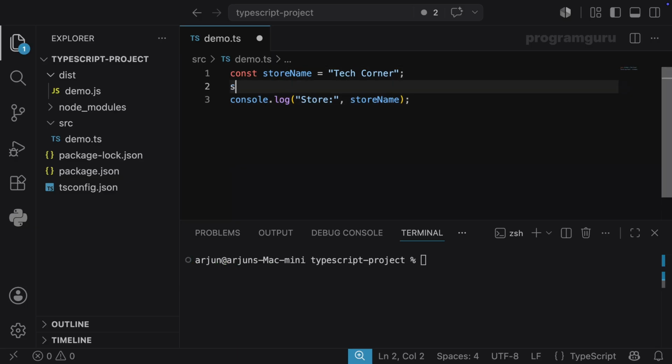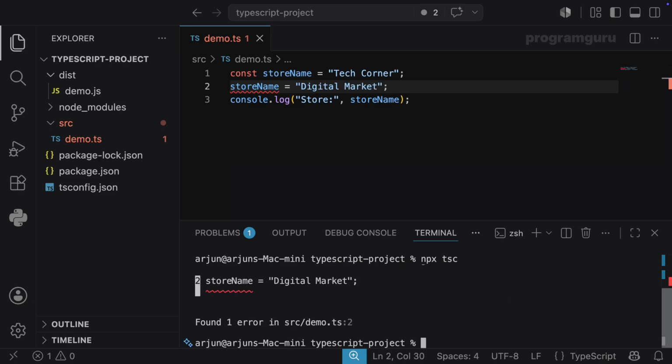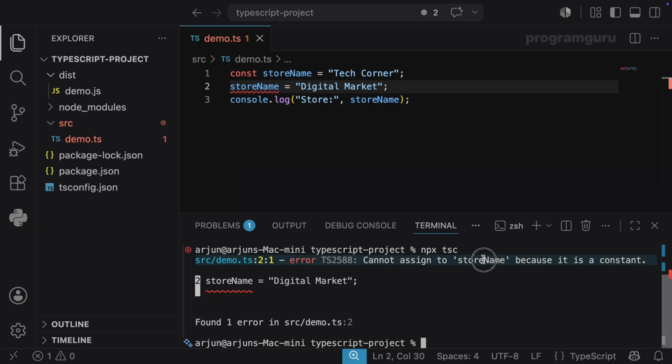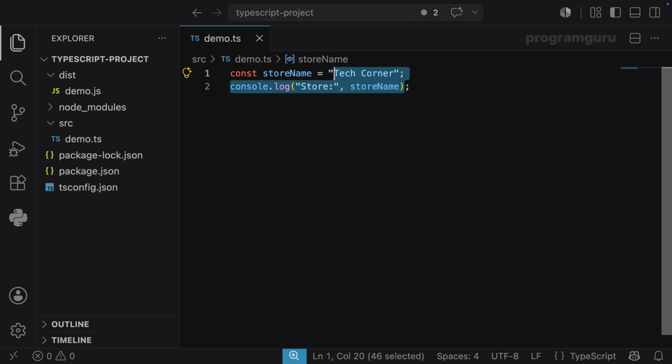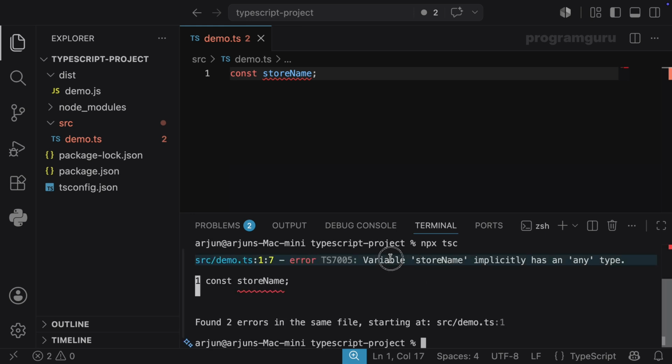Now let us try to assign a different value to the constant. TypeScript reports an error on the second statement. Therefore, it cannot be assigned a different value. A constant must also receive a value when it is declared. For example, if we do not initialize a constant, TypeScript reports an error. If a value cannot be provided immediately and must be assigned later, we need to use let instead.